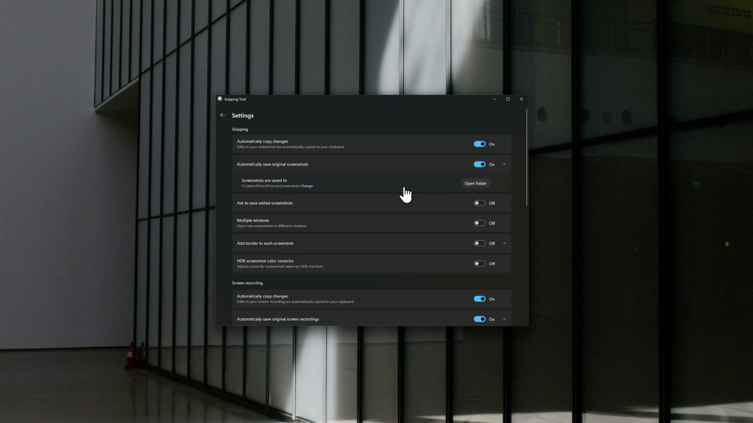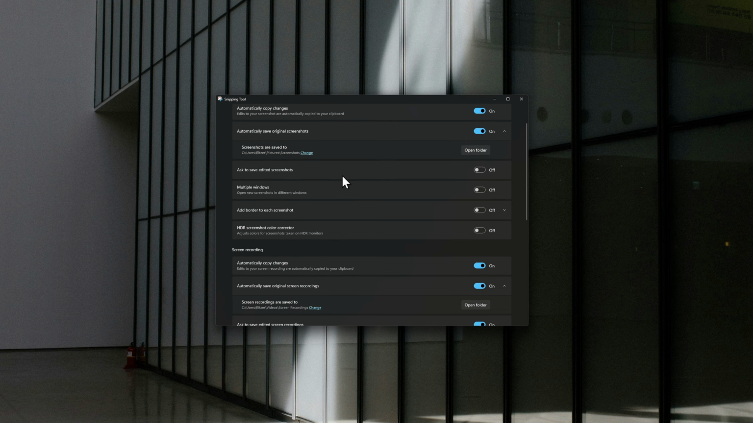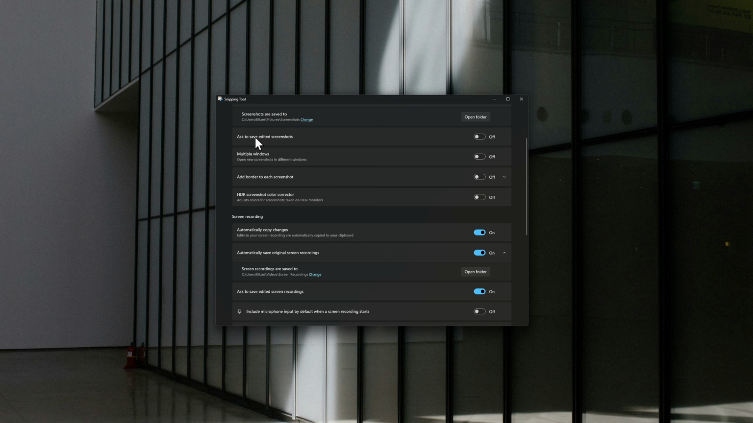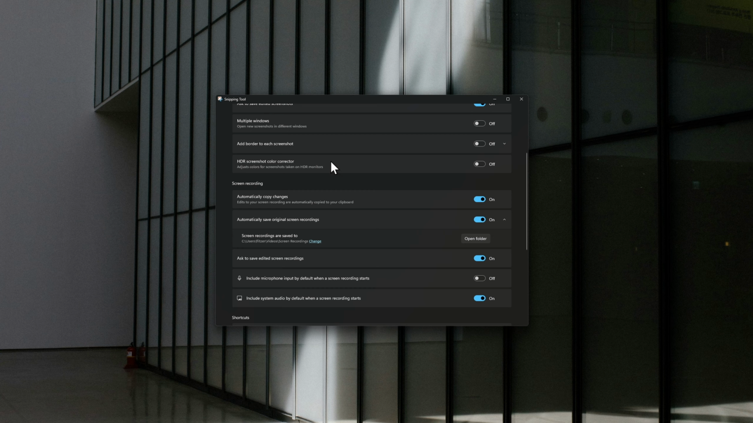go to the settings, and in here I just choose which folder the screenshots are saved to. So you can just press on change here, and just choose, for example, a separate folder for your screenshots and a separate one for your videos. Also, as you can see, you can ask where to save edited screenshots, which is pretty handy. I can enable that, actually, pretty good.